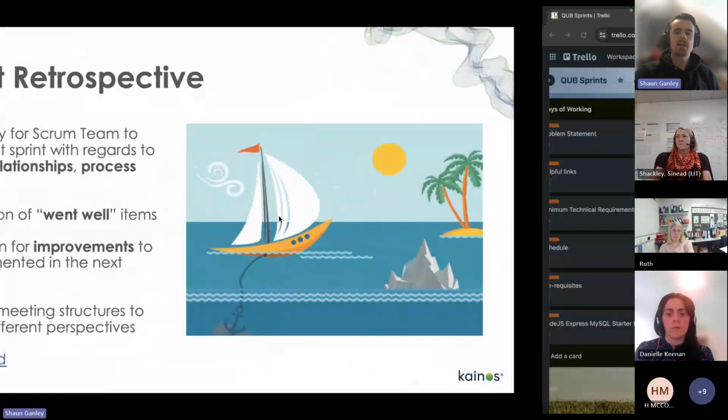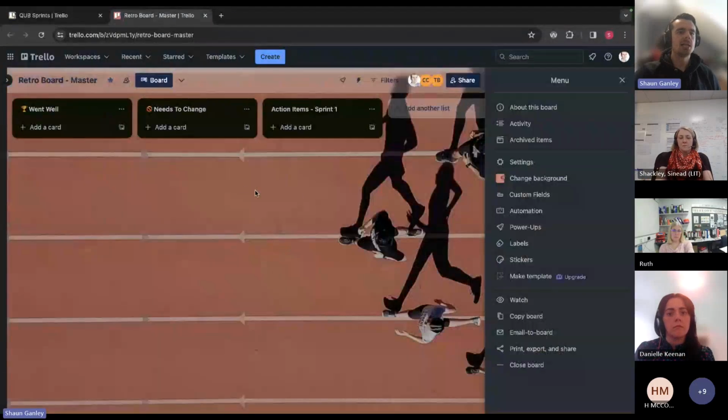A sprint retrospective, I have also included a link to what we call a retro board. This is where we identify the things that have gone well this week. So maybe we've got a lot of things done. Maybe we've collaborated well as a team. Maybe we've delivered more than we committed to at the start of the sprint. All of those things are things that could go well during a sprint.